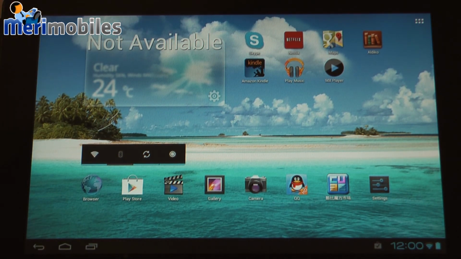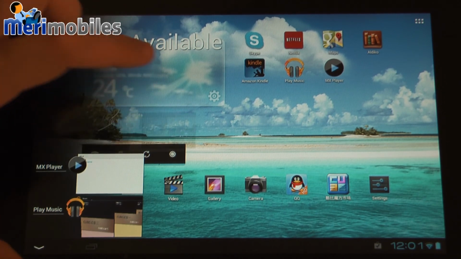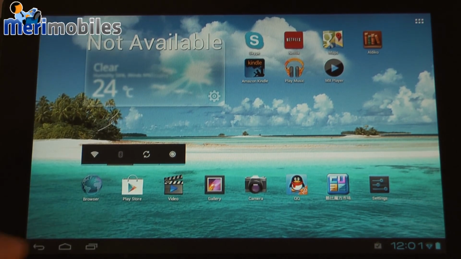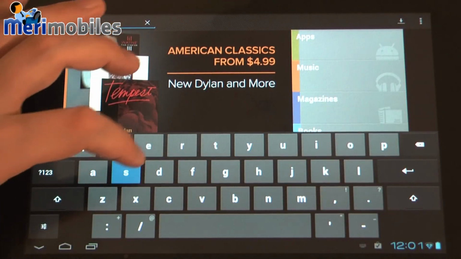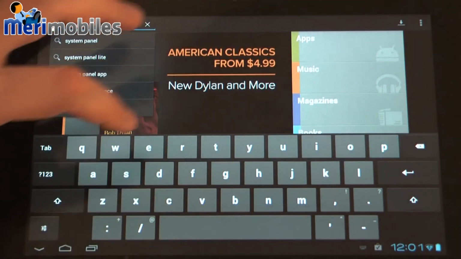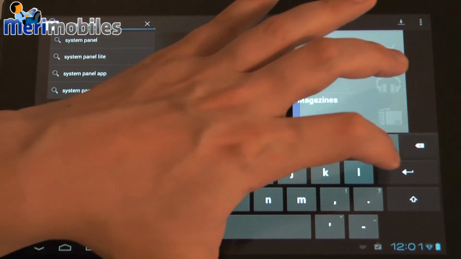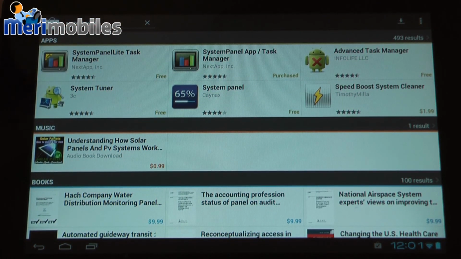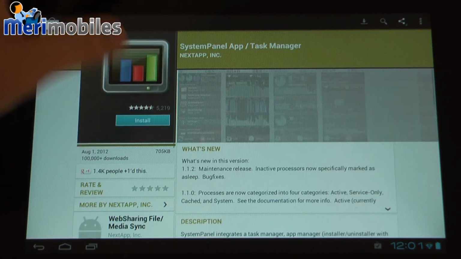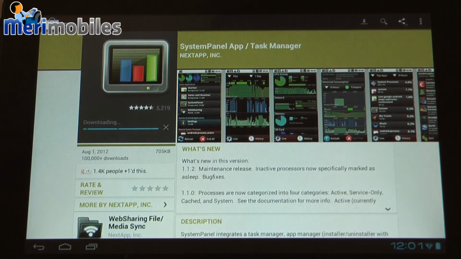Now, in previous Android versions, a task killer was almost always needed, just because memory programs were running in the background. With Android 4, it's not needed as much because you can close out programs just by tapping and swiping along the side here. But if you still want to have better control and manage over your device, I would suggest the System Panel app. And there's a free version which gives you pretty much all the same controls, or a paid version. I'm just going to install the paid version here.